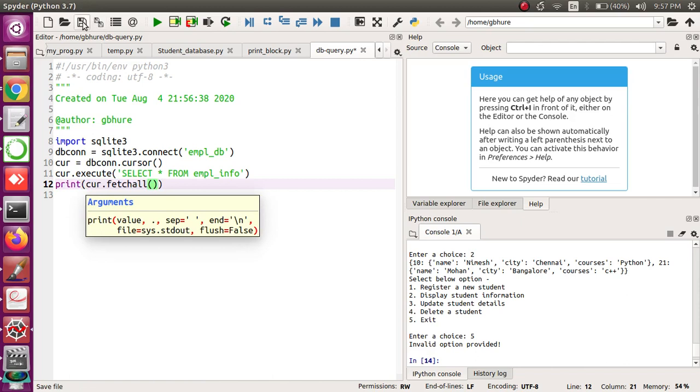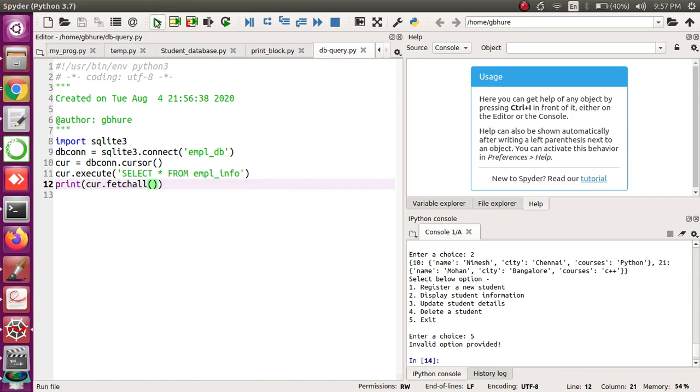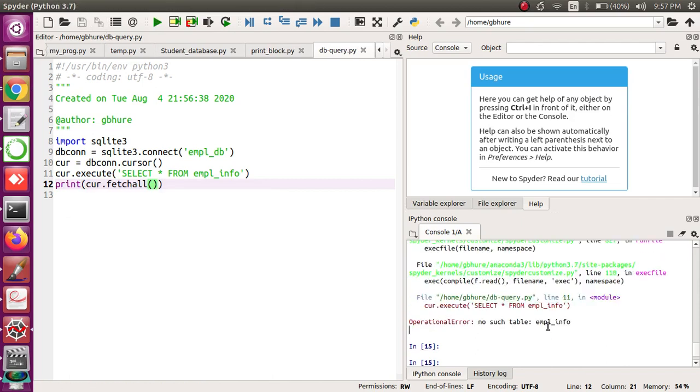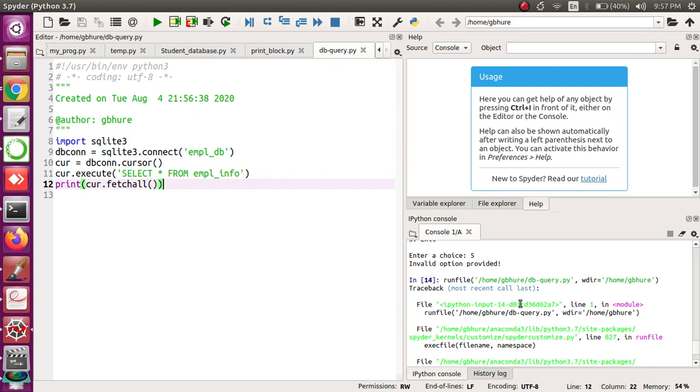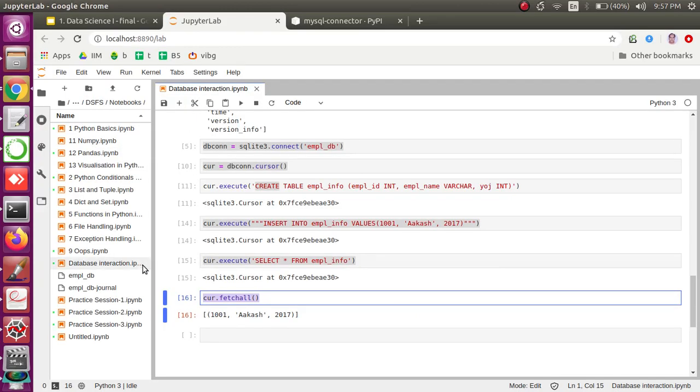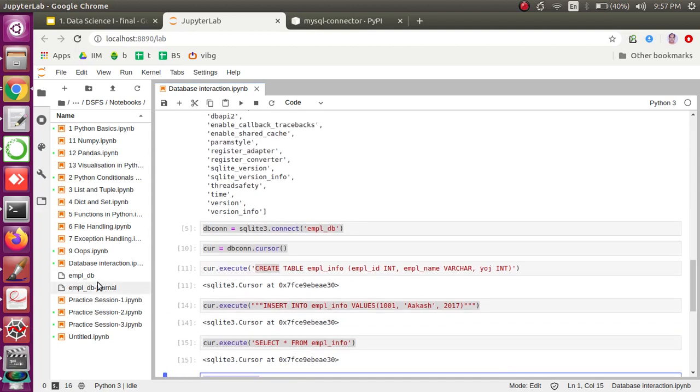Okay, now let's try and run this. I run it, but you will see that this table is not found. That means the DB which we are probably connecting to is a different one. And that could be the reason, because currently I am in the home directory, whereas our database has been created at some other location, right? So this is the location.